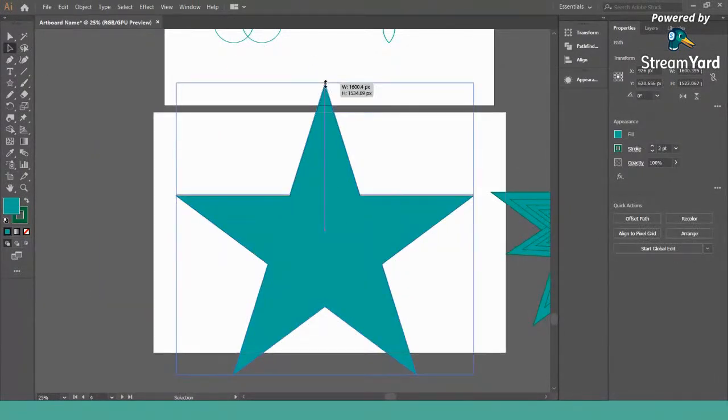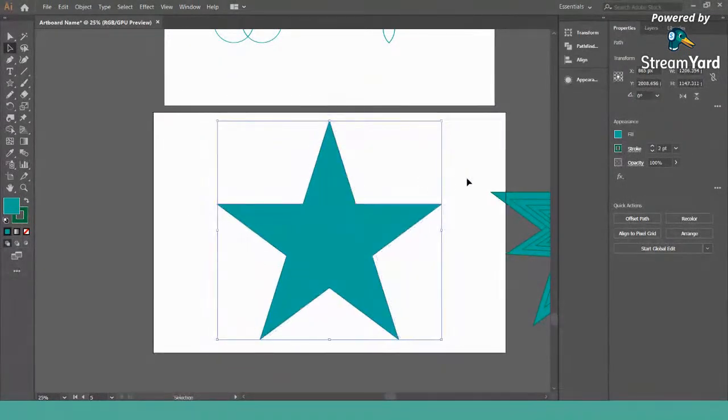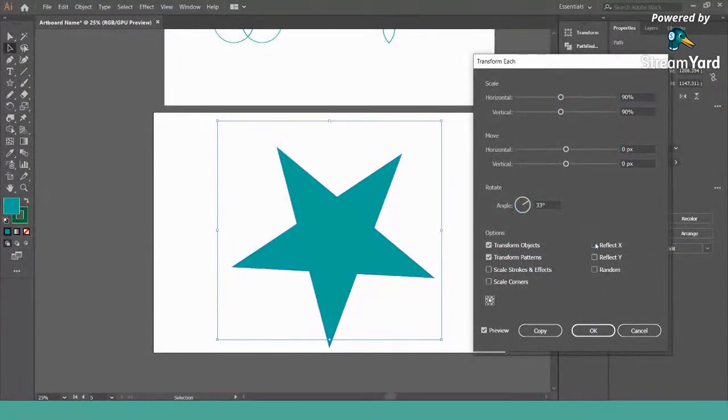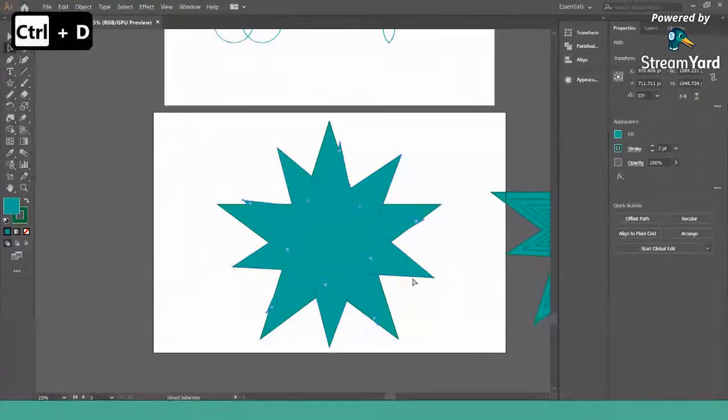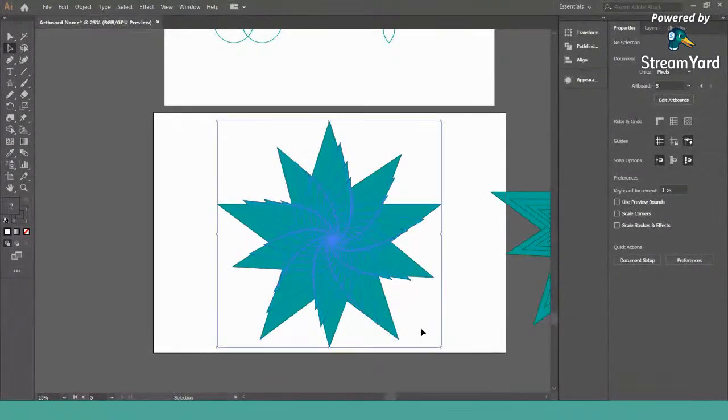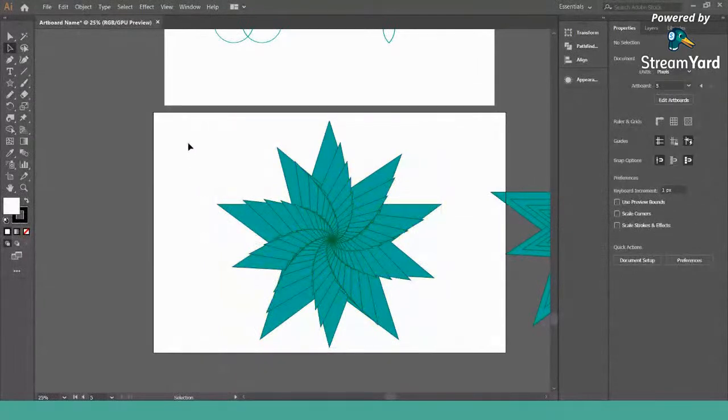Reduce the size. Stroke, okay. Object, transform, transform each. I don't want to reflect text. Transform object, transform pattern, 33 degrees, 90. Copy. This is what I showed you, and here you go. Every time you have done a transformation, you can hold Ctrl plus D to infinitely repeat your transformation.